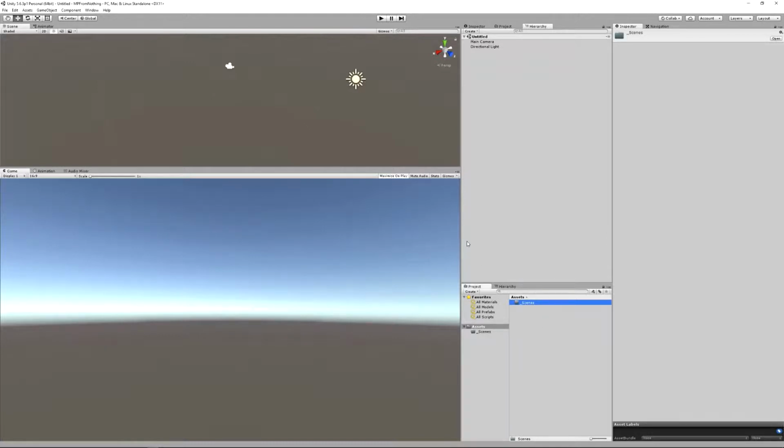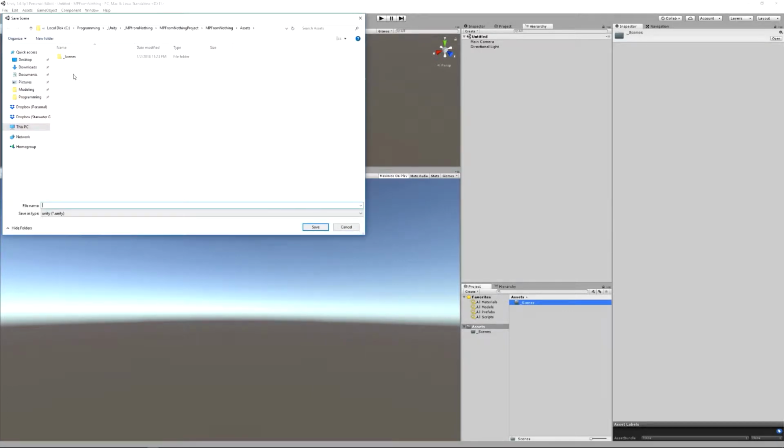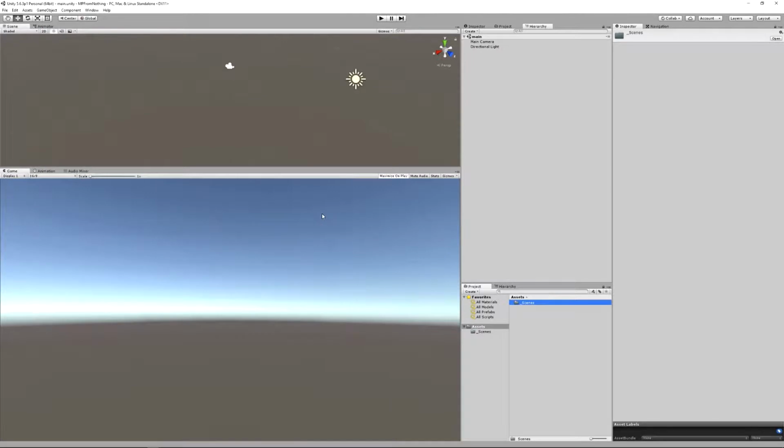From there, we need to go to the File menu at the top, select Save Scene As, and save it as Scenes/main. The very basics of Unity require scene creation and saving of said scenes, so it's good to get this part out of the way.